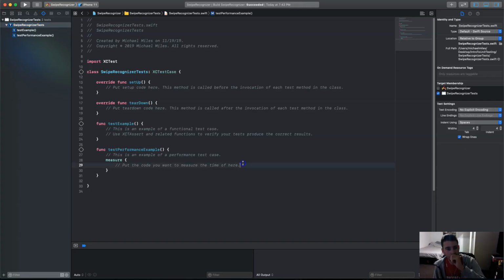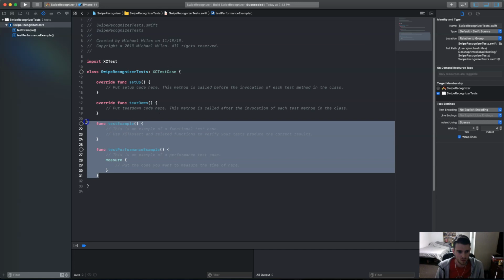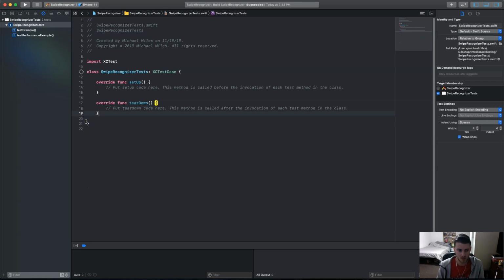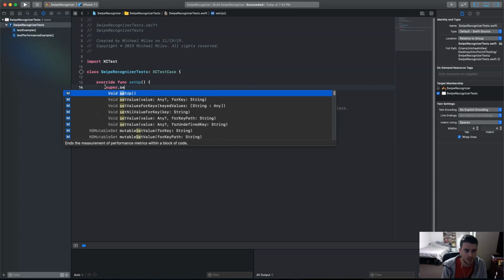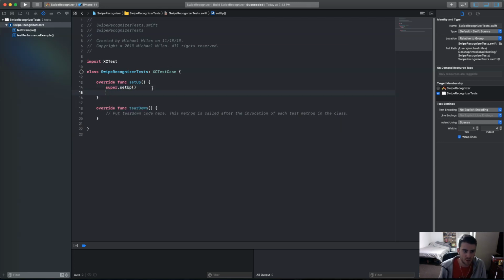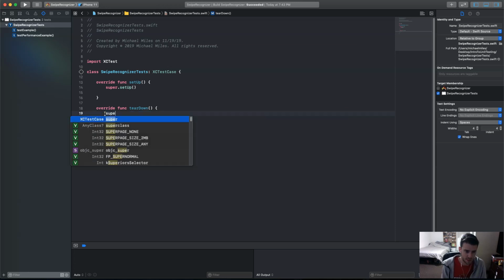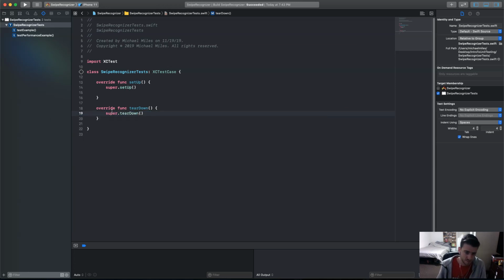So in here, we have the setUp and the tearDown, as well as an example and performance example. We're not going to be using those, so let's just delete those. And in the setUp and tearDown, we want to go ahead and call the superclass. So I want to say super.setUp, and that'll happen at the beginning, so our code's going to go here. And then in the tearDown, we want it to happen at the end. So we want to say super.tearDown. We're going to put our code before that.